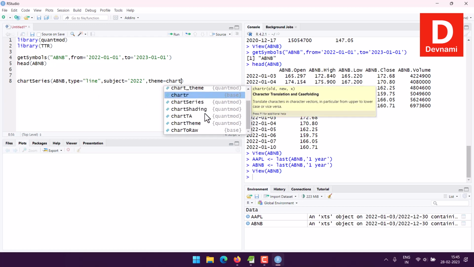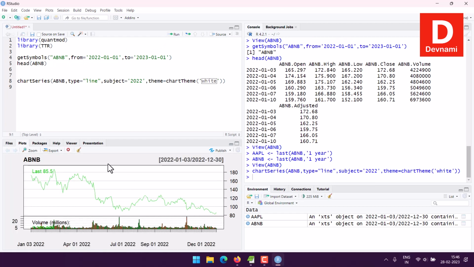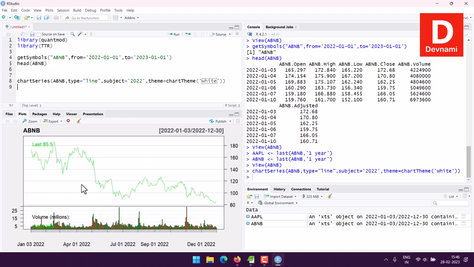So let me try and see chartTheme here where we have a white theme, right? So we will take a look at that part. So let's run this, and you have your chart below, right? You get the output from the specific timeline here, January 3 to December 1st, right? And apart from that we can make a few changes.